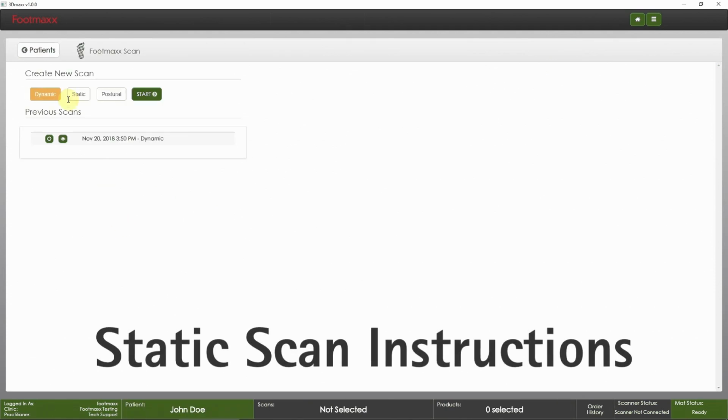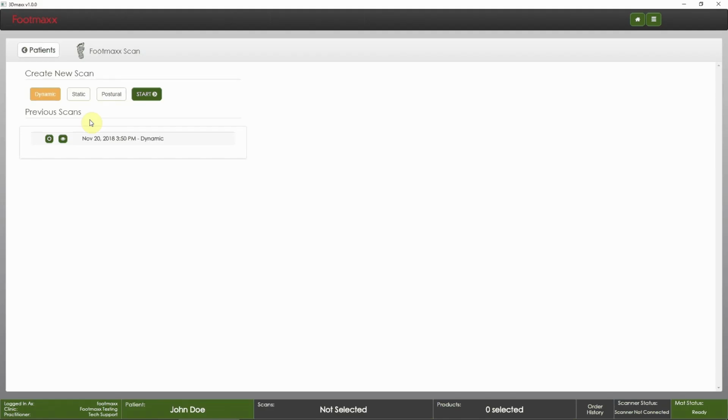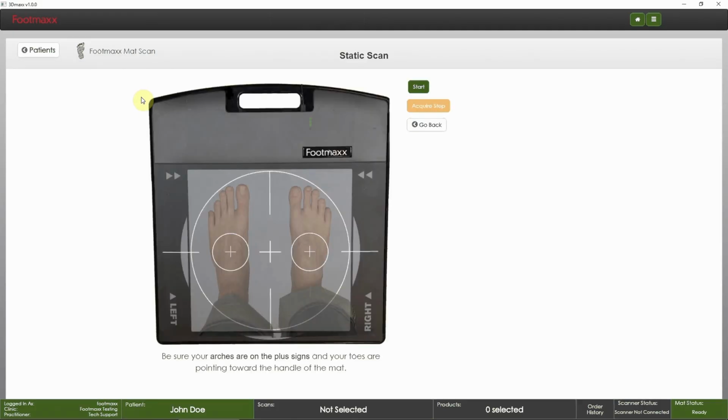Here's how to acquire a static scan. Enter the patient as seen before, or select a current patient, then click on the Scans button. Now, click on the Static button and click Start. Have your patient stand on the mat with their arches on the plus signs and their toes pointing toward the handle of the mat. When they are in position, click Start.